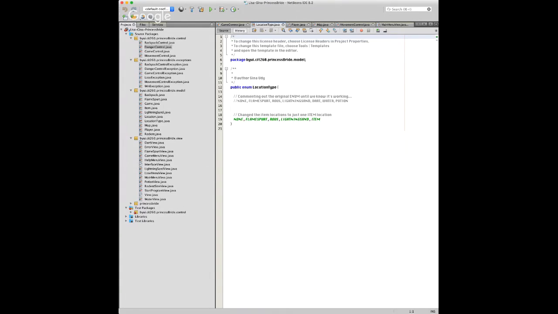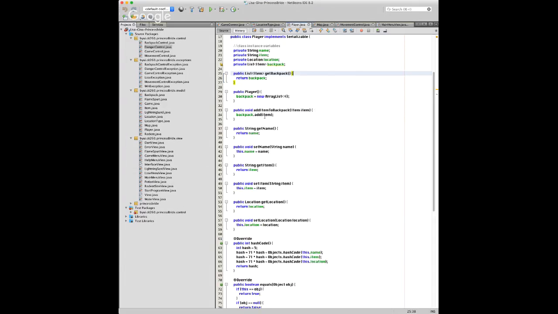On the Player.java, we have a list that we've used. And we use an ArrayList here because it is changing. You can make changes to it. You can add and remove items. That's why we have used that list there.